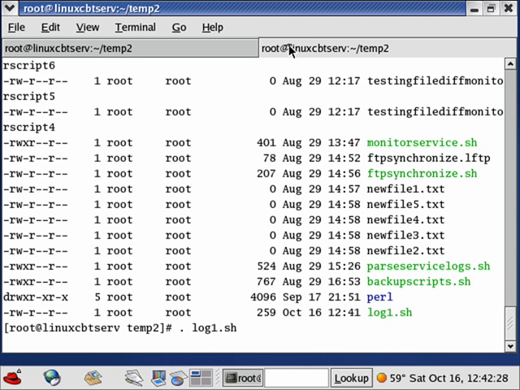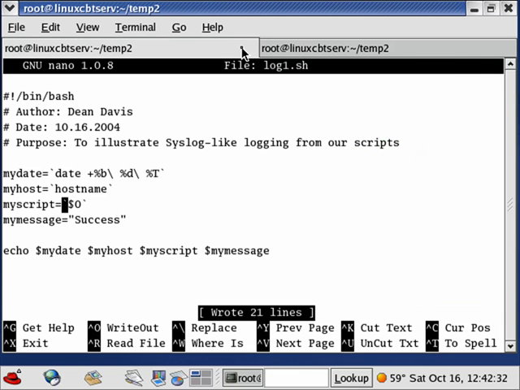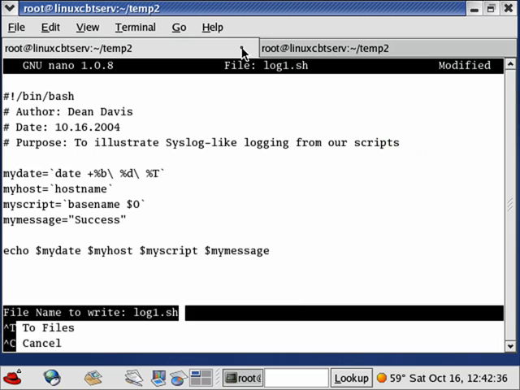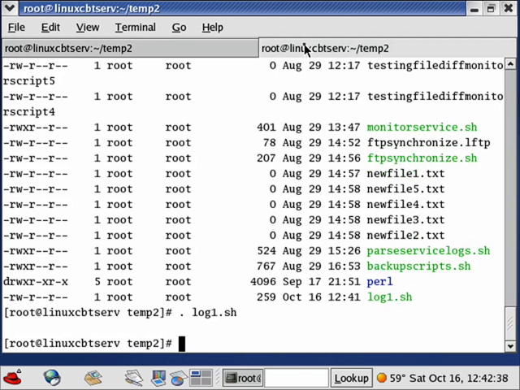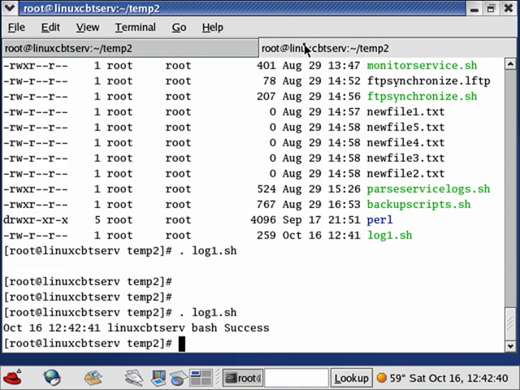Now in this case, the script appears to hang, and it has, because we didn't prefix our MyScript with basename. So we need to say basename here. Now let's kill the script and rerun it. Now it looks great. We have October 16th, etc., Linux CBT serve. Bash is incorrect, but the message is correct.